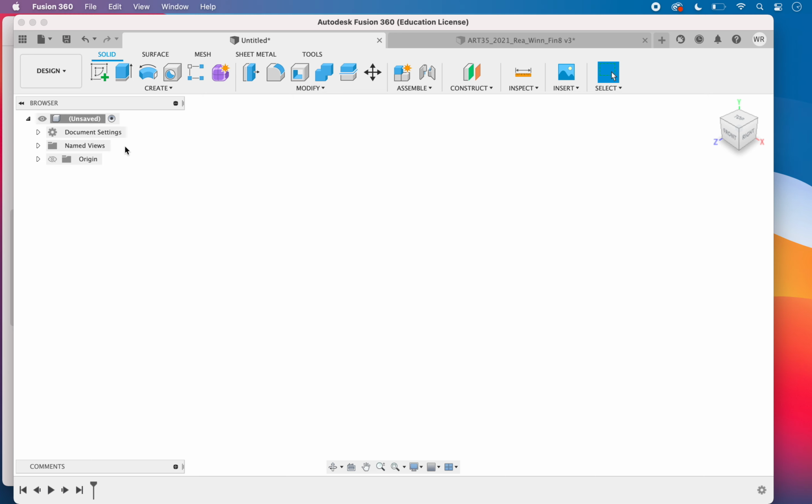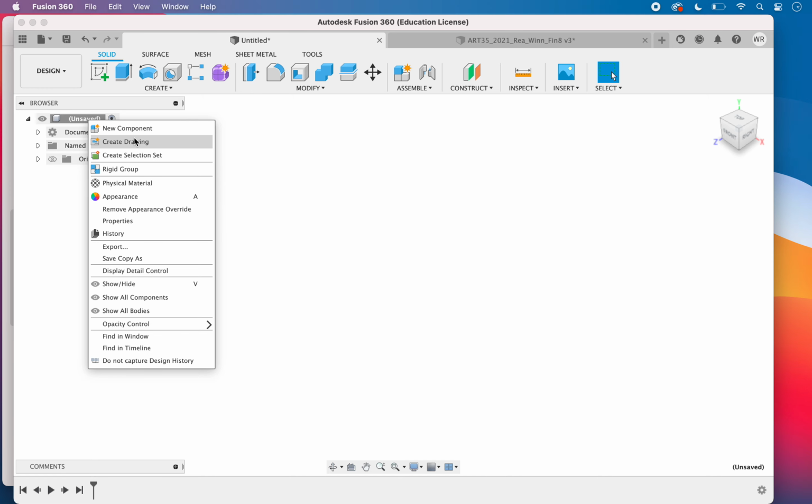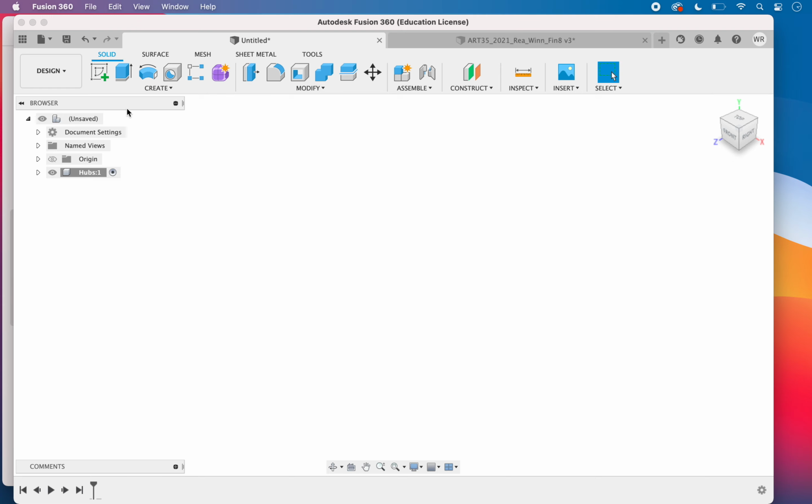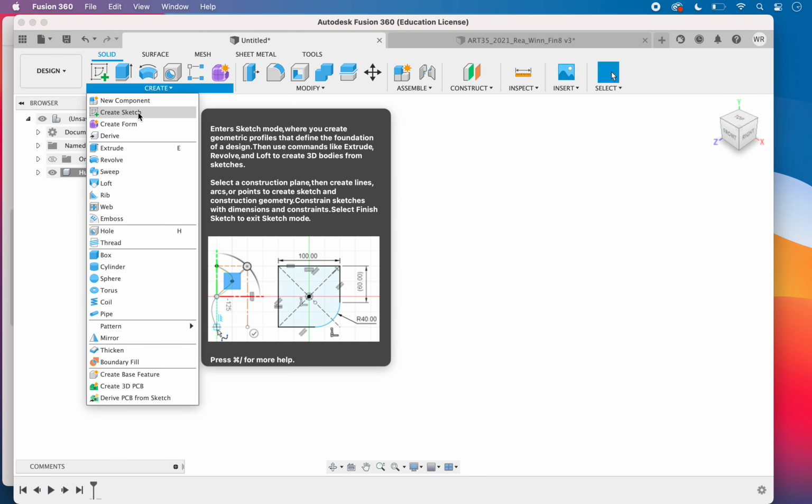So here we are in a new file, and right here at the top, we're going to right click in the upper level and make new component, and we'll name this component hubs. And we're going to create sketch.